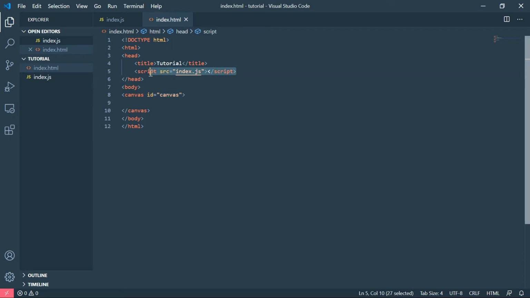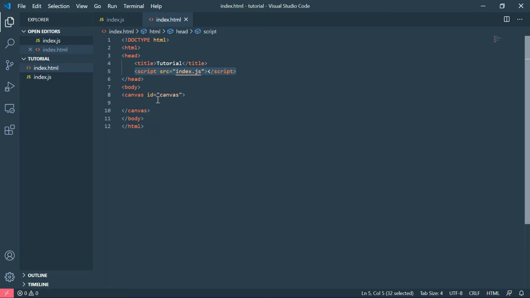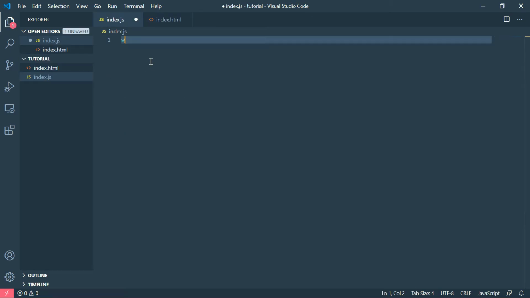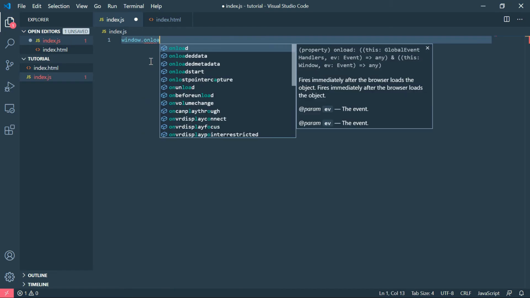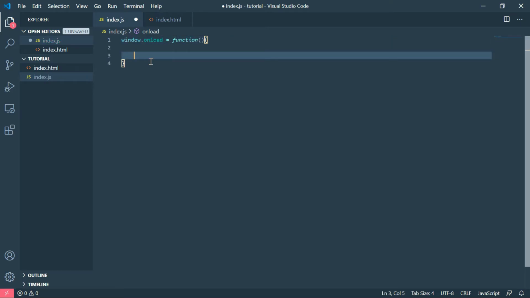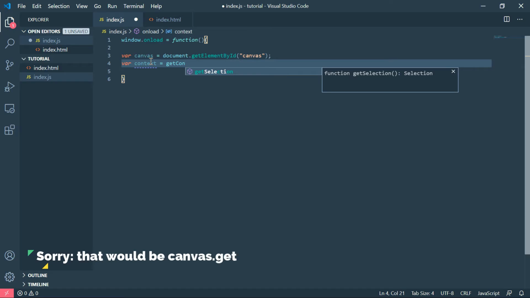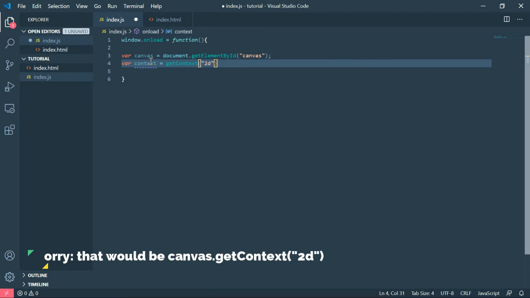I have already linked the index.js to the index.html, so that whatever we write inside the index.js will automatically apply to the index.html file. I'm going to use window.onload so that the function will be executed after the document is fully loaded. Then I'm going to save the canvas element inside this variable: document.getElementById canvas. Then I'm going to grab the 2D context of this canvas element.